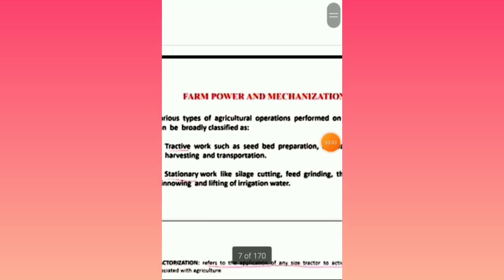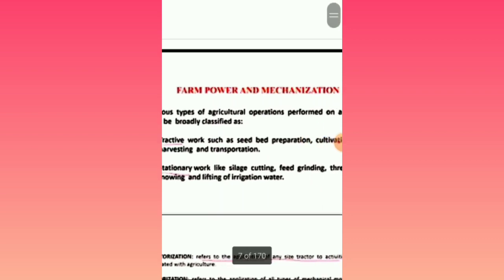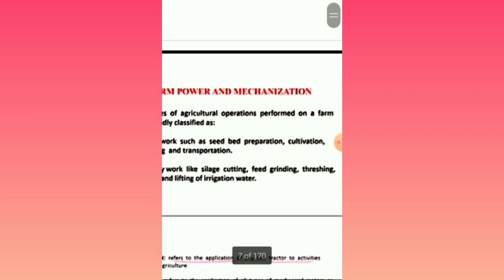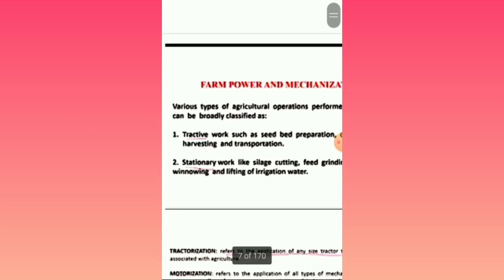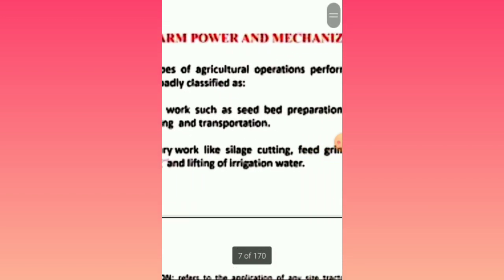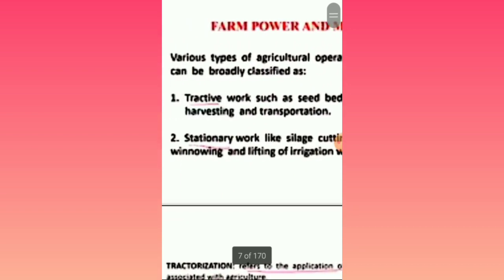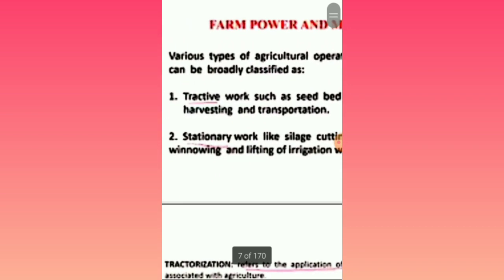Farm power and mechanization. Students, various types of agricultural operations performed on a farm can be broadly classified as tractive work such as seedbed preparation, cultivation, harvesting and transportation. All are tractive work.